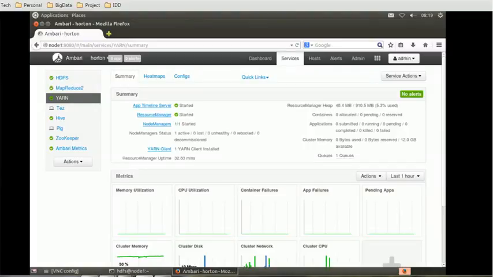Hello everyone, welcome back to today's tutorial on Hadoop. In today's session, we will see how to change YARN service related configuration.